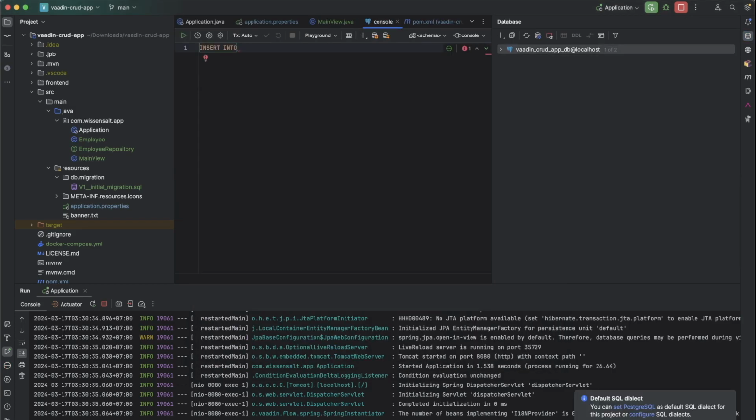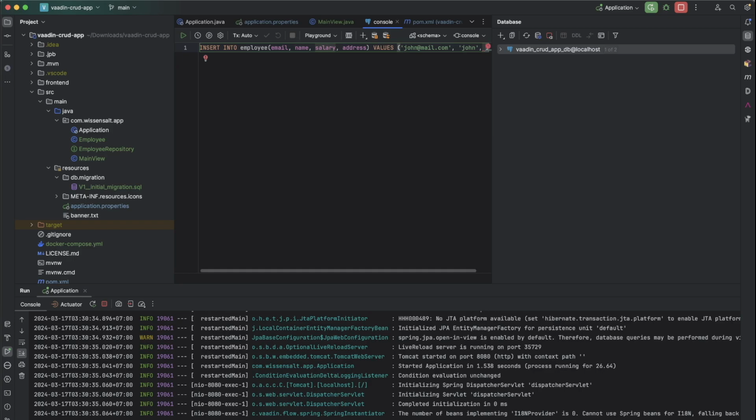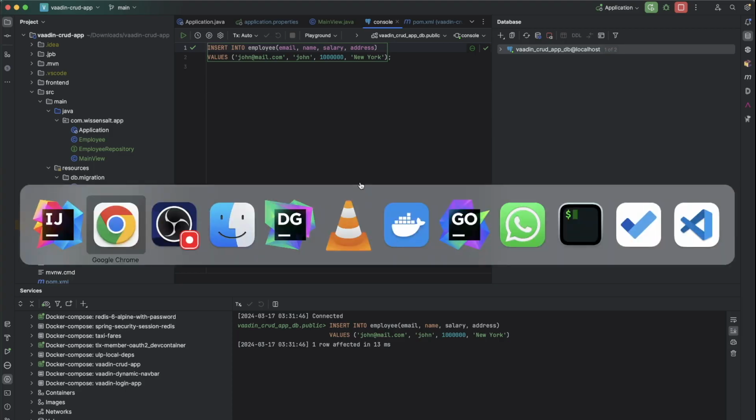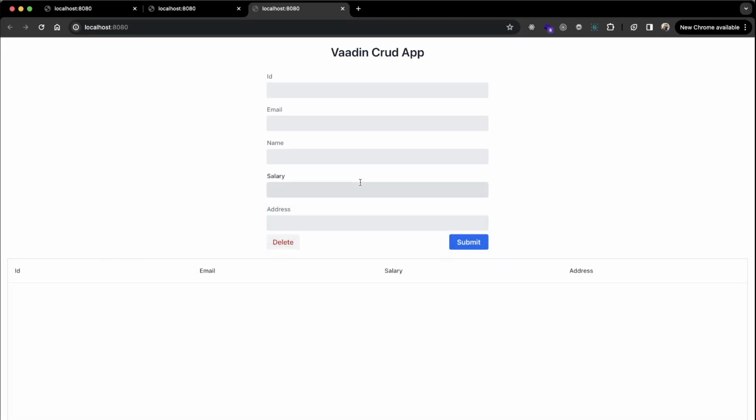Insert into employee with values. Email is john@mail.com. Name is John, and the salary is 1 million, and the address is New York. I think we already have the data. When I refresh this page, the data will be shown into our grid.